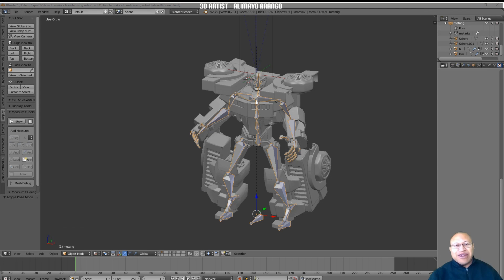Hi, this is Ali Aranga of Little Guy CGI, and today I would like to show you how to have a vehicle mesh transform into a robot mesh in Blender 2.79. So let's get started.